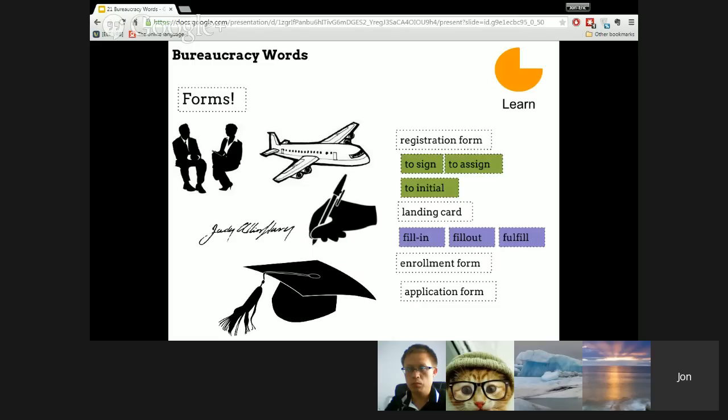Okay. Now, what's the difference between to sign a document and to assign something? Are they the same or different? The difference between to sign and to assign. Are they the same or are they different? They're different. Here's the difference. To assign. What do you do when you sign? You put what? When you sign, you put your initial. No, when you initial, you put your initials.